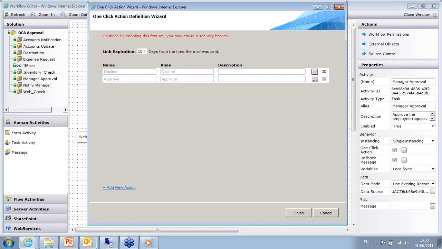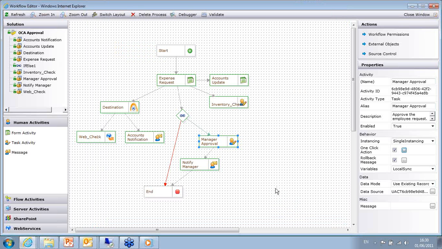Link expiration defines the days from the time the email was sent after which the links will expire. Because you don't necessarily want these links to live forever, because this is somewhat of a sensitive feature. You don't want to use it for major budgets, for example, because the message could be forwarded to someone else. But here also, with the link expiration, you can define how long you want the links to function. Okay. Any questions on the configuration there of the one-click action?